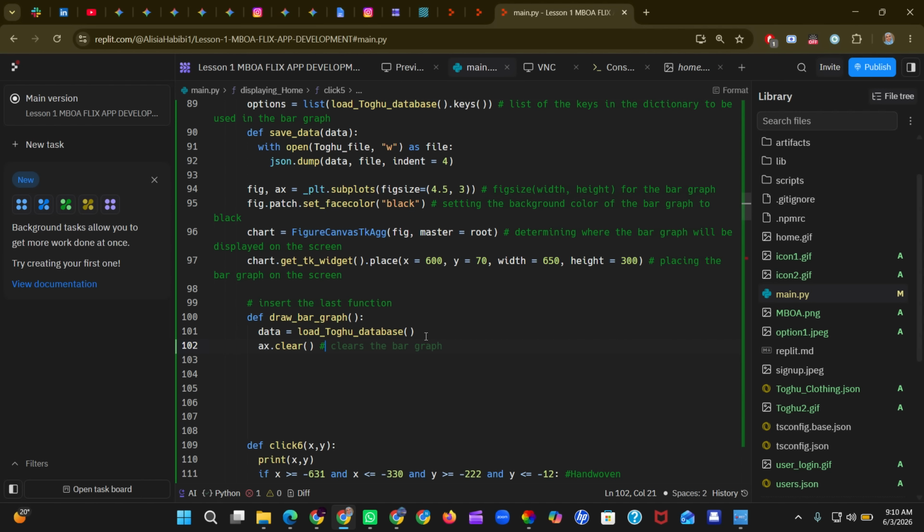So ax clears the bar graph every time to show you a new one. Ax just means the axis of the graph. That's what ax means, the axis of the bar graph. I already showed you in class that you can do other types of graphs. You can go with a line graph. There are many types of graphs, so you can explore and be creative here.